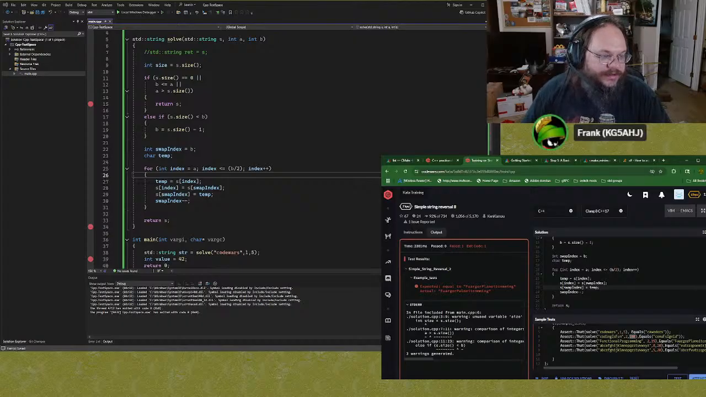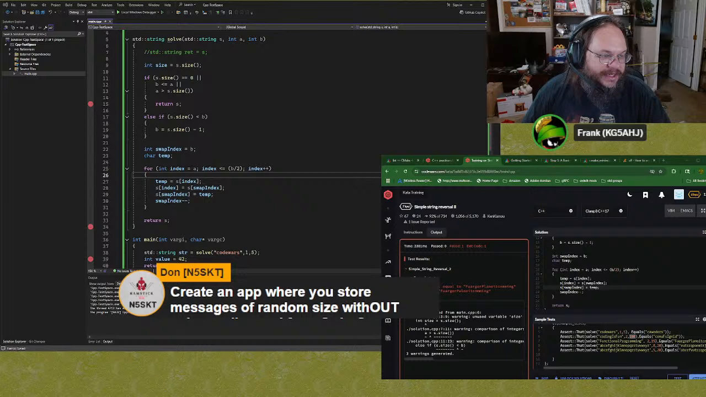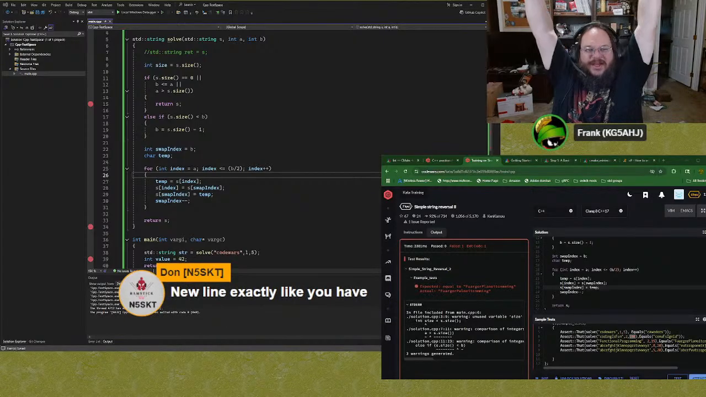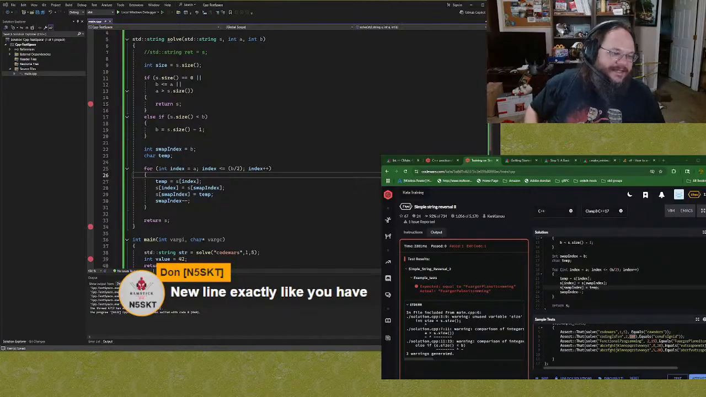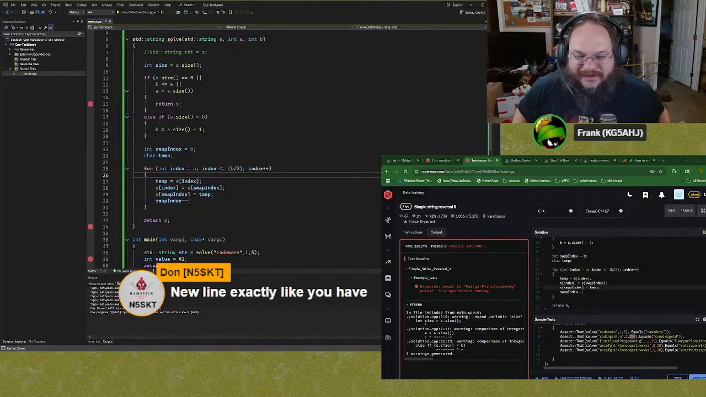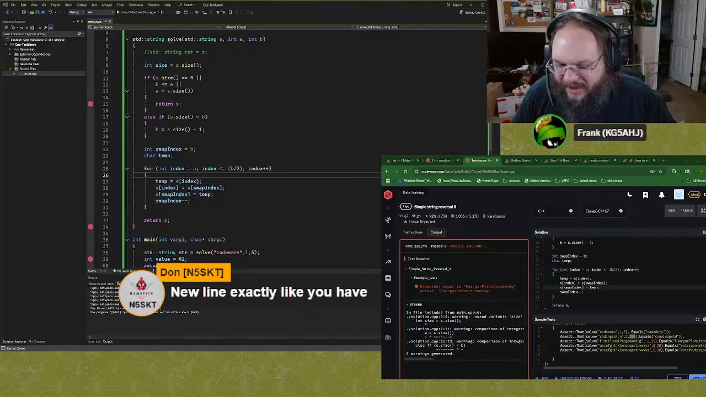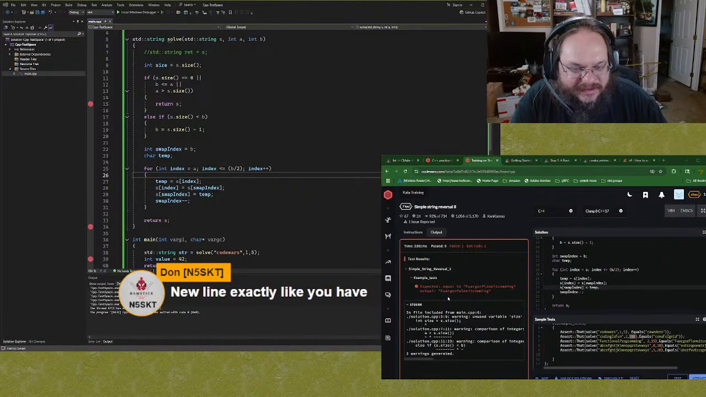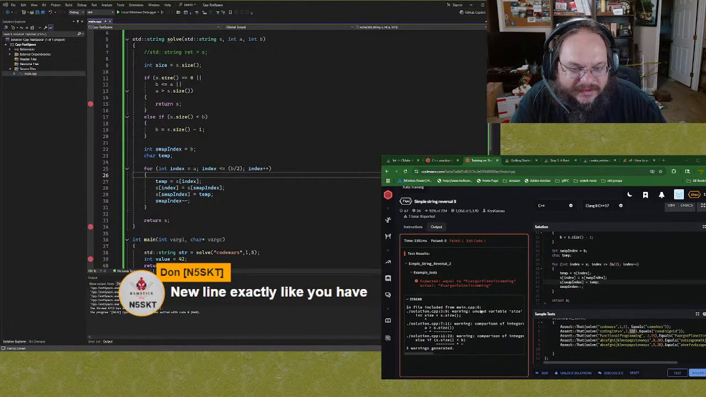Create an app where you store messages of random size without using malloc or free, or in C++, the new. I'll just use strings, std strings. Then I don't have to use malloc or free. It's abstracted away. That's what the string class is for. We agree on a thing, Dawn. Yes. New line, new line, new line. New line all the way, man.